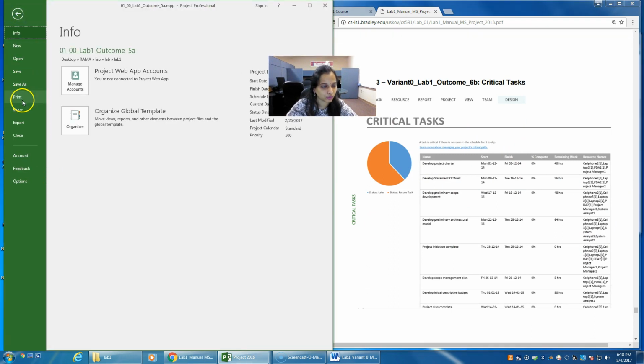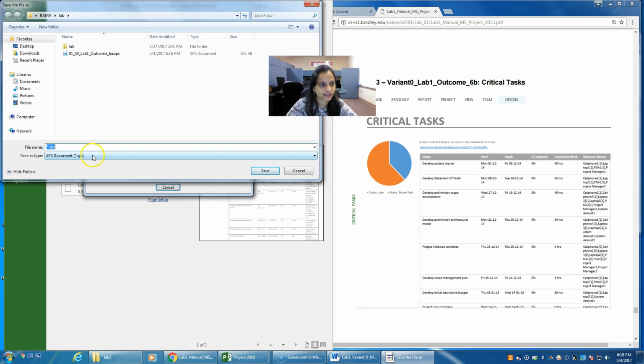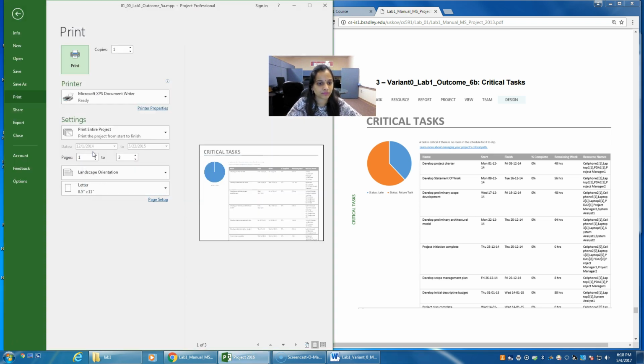Again, the same way, you need to print and select Microsoft XPS document writer and print, and select the file as 00 lab1 underscore outcome underscore 6b dot xps, and that's how you have to save your 6b.